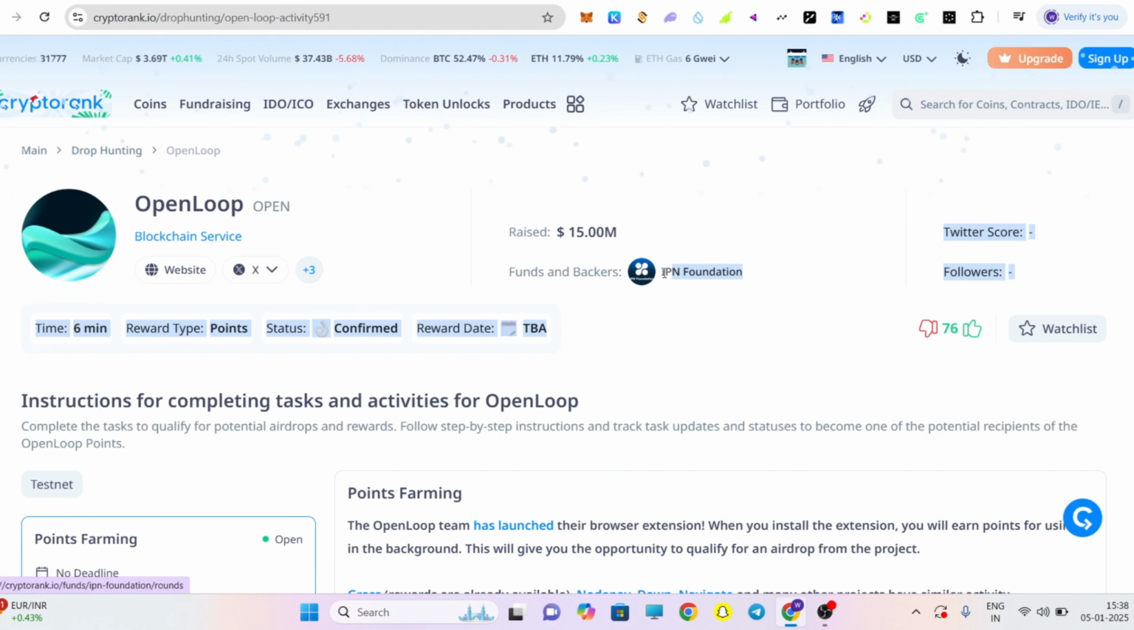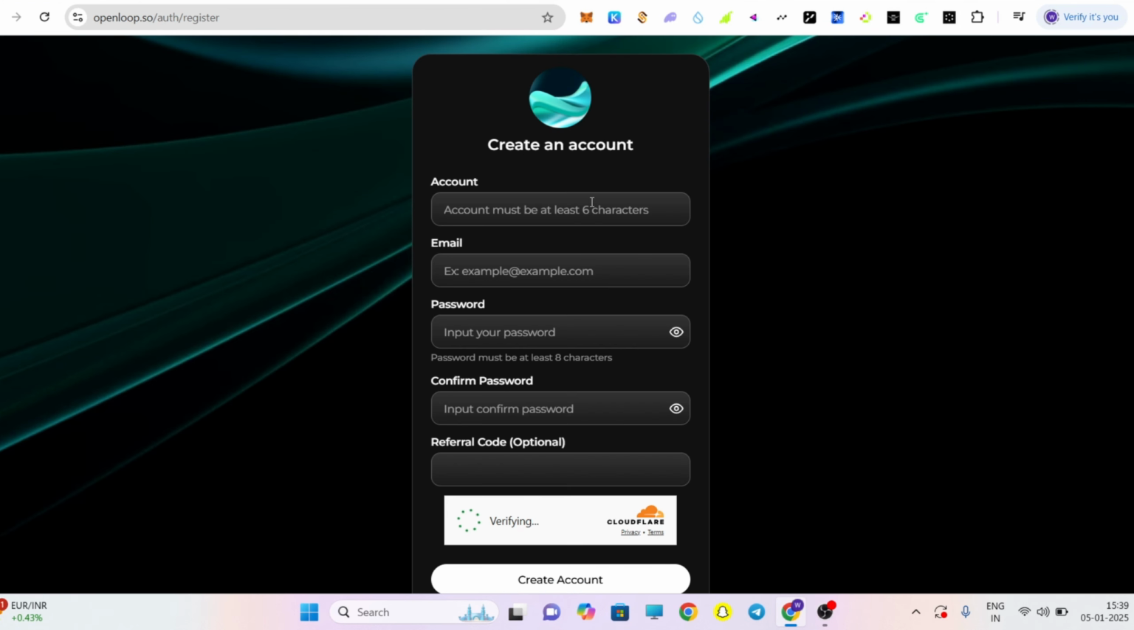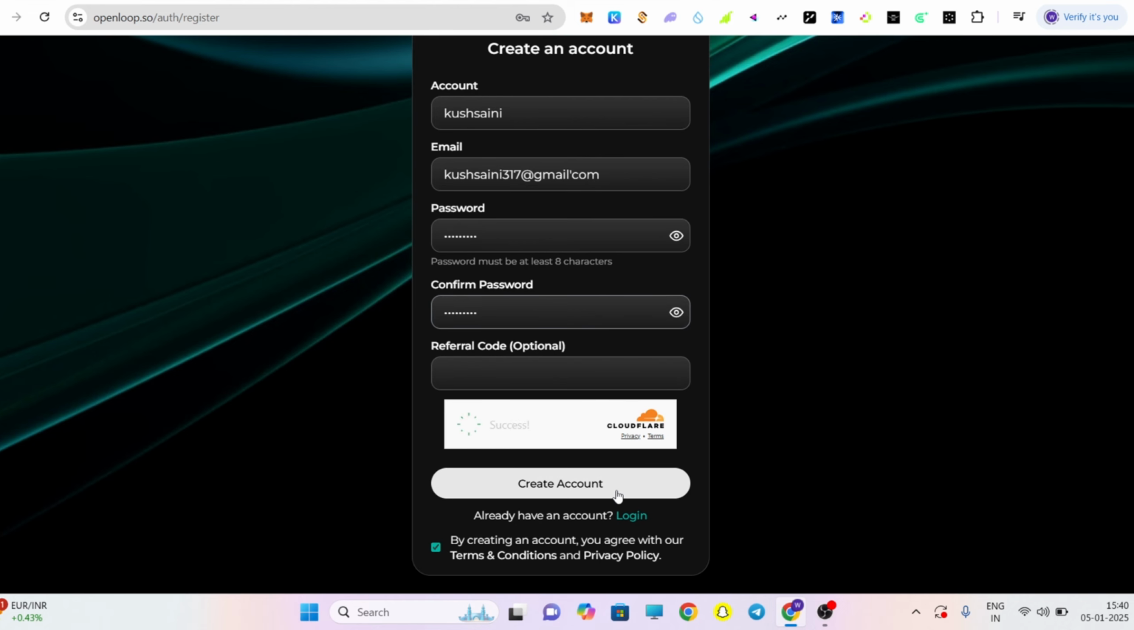Now let's discuss how to participate in it. It's simple. I will provide the link. Open the link and you will land on the sign-up page. Here's what to do. Enter your username. Enter your email address. Create and confirm your password. The referral code will be entered automatically. Now click on Create Account.